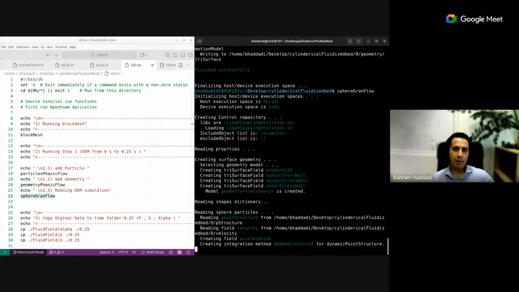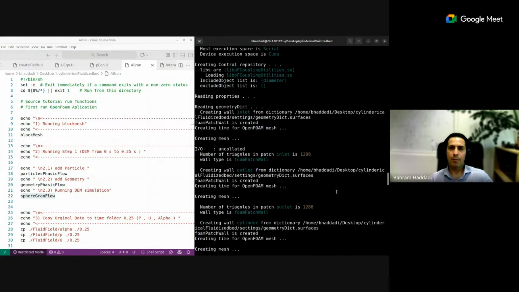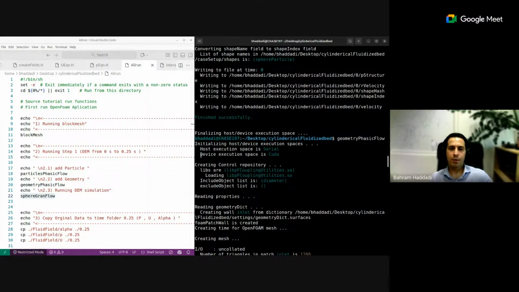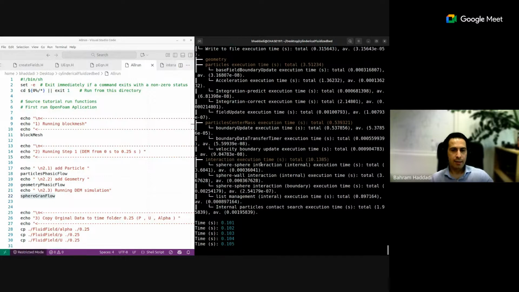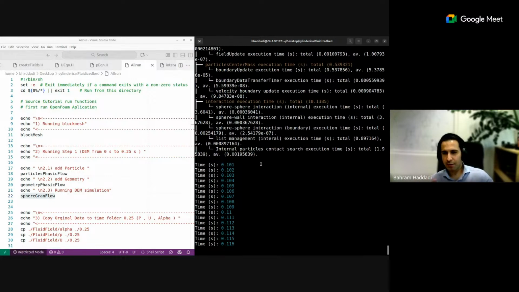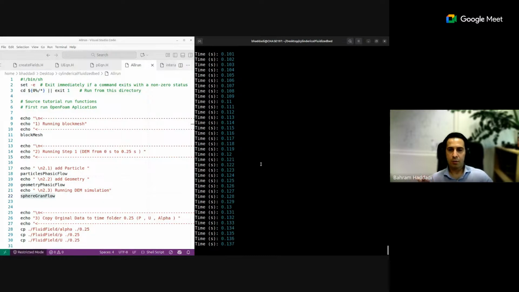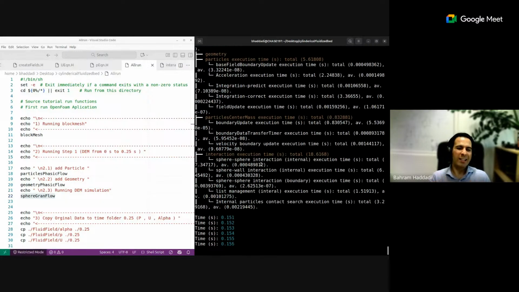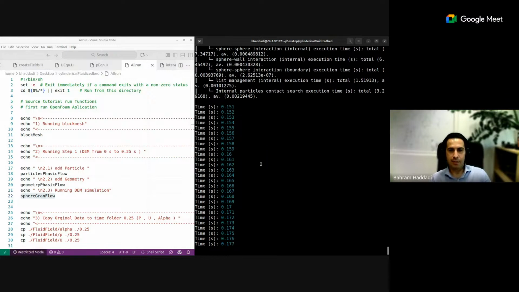So sphereGranFlow. If I start running that, let me go up here, back to Hamid's question. It will give the information to you. So device execution space is CUDA. CUDA is the GPU parallelization that we have, and it runs the DEM simulation. As you can see, for 50,000 particles, it's running quite fast because it's running on the GPU. If I go for 100, 200, or 300,000 particles, since I have the capacity on my GPU, it runs quite similarly fast. Maybe not as fast, but quite similar to this one.